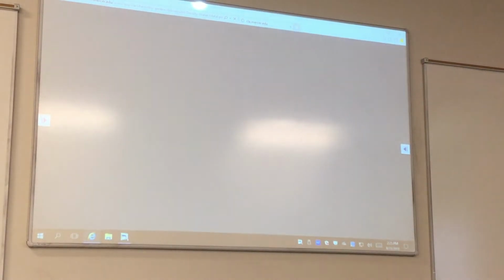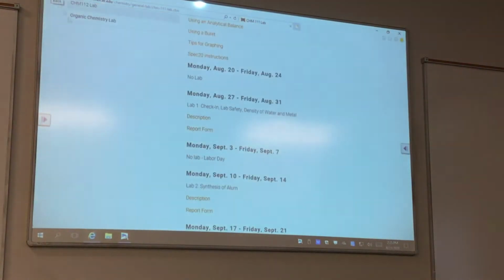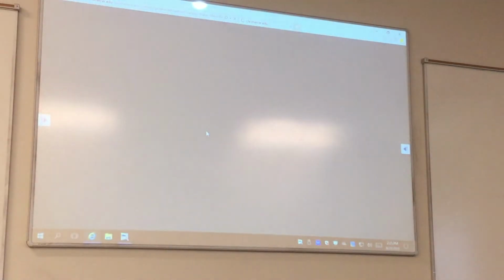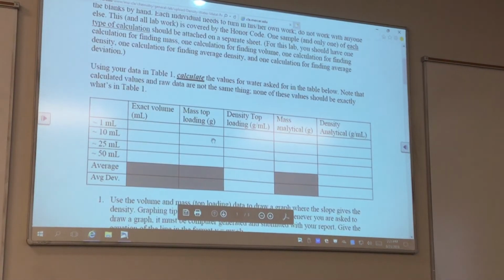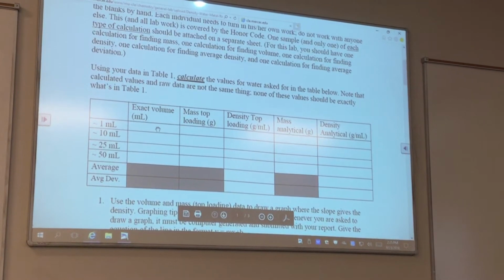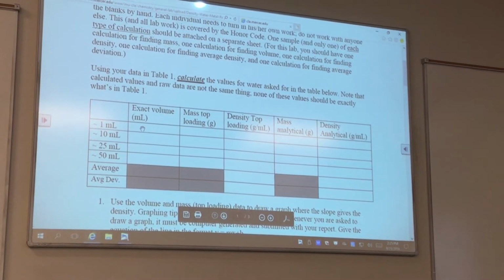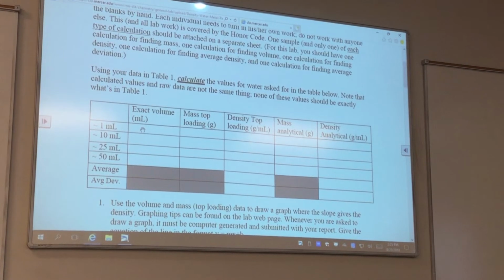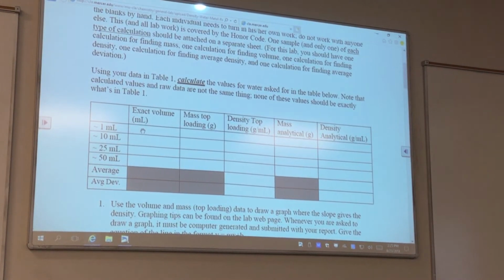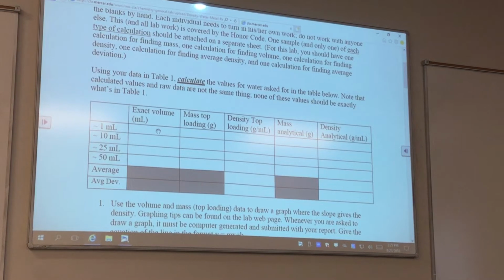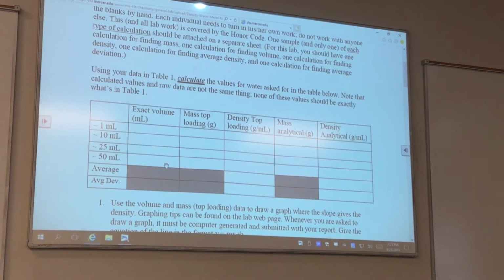So the lab report form itself is in the same spot. We come under, and it's under the lab, it's under the description. We click on that. When you come down, notice here's your first set of data. You're going to put exact volume here. So this is from your burette. You're going to make sure that you subtract your initial volume from your final volume on these. So this should be roughly 1 mL, 10 mLs, 25 mLs, and 50.